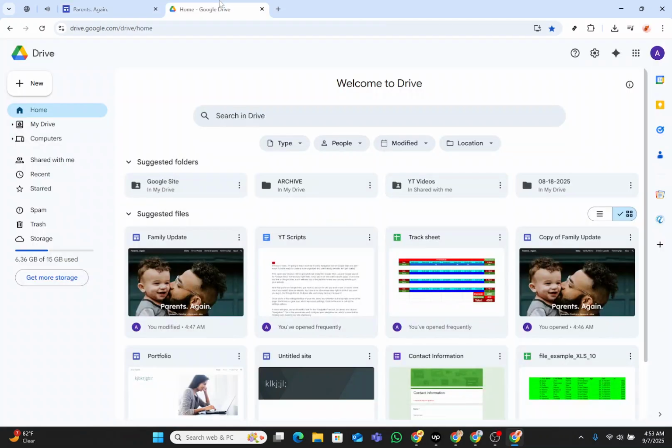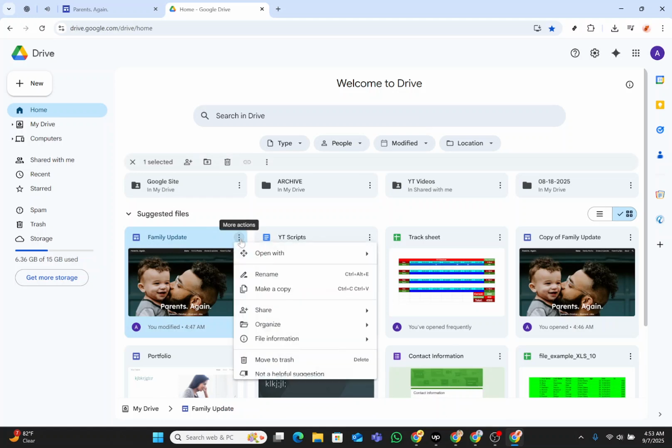Inside Google Drive, you'll need to locate the copy of your site that you've just made. Once you've found it, right-click on the copy, which will bring up another menu. In this new menu, select Share. When you click Share, a sharing window will open up.